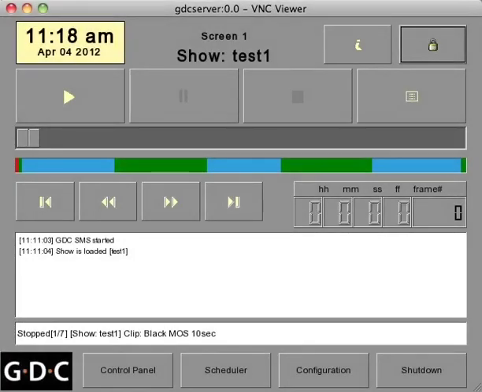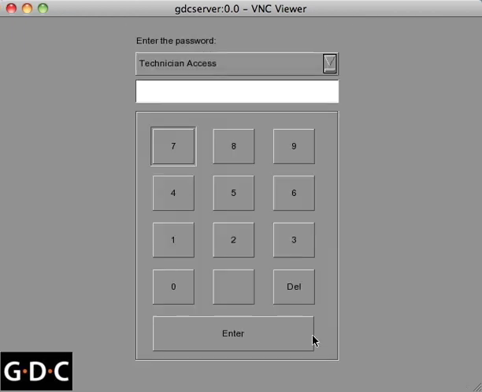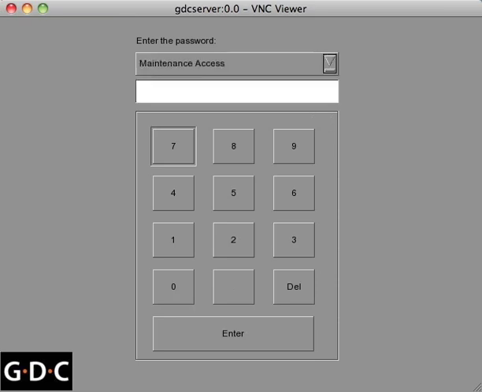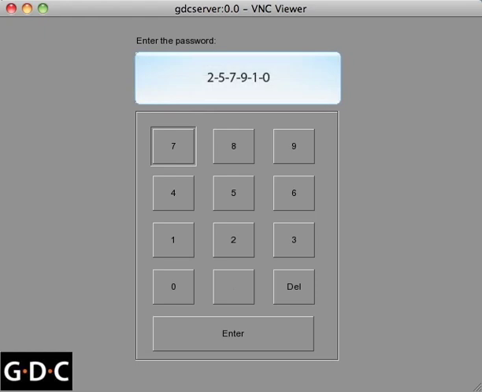Automation is an important part of any theater setup, and in this video, we'll discuss how to create a device for automated control. We'll start by logging into the configuration screen with maintenance access. The default maintenance password is 257910.